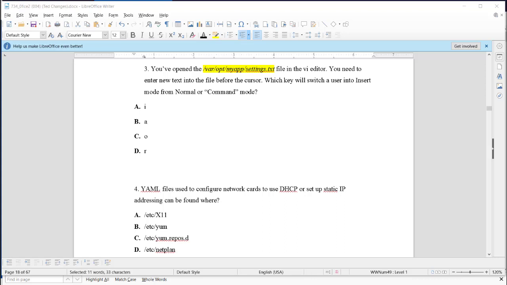Notice these are all lowercase letters. vi is a case sensitive program. So you've got the choices i, a, o, or r. And if you chose A, lowercase i, you'd be correct. If you chose option B, which is lowercase a, you'd be incorrect because that would append text after the cursor. And the question said before the cursor.